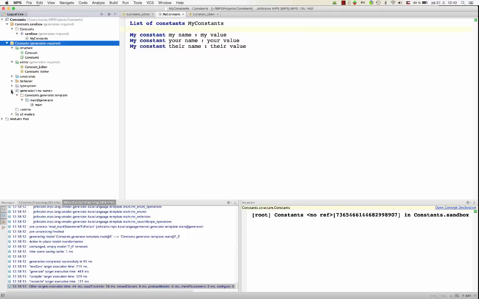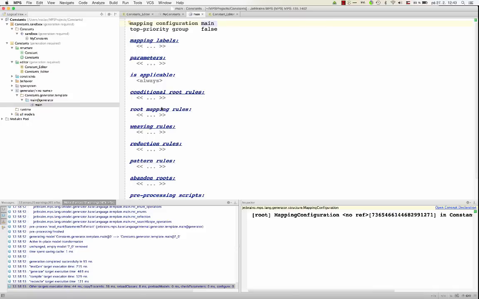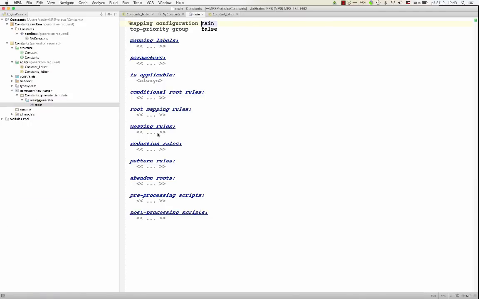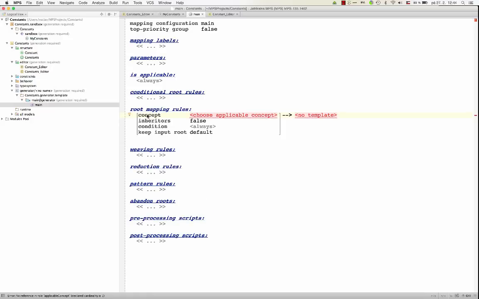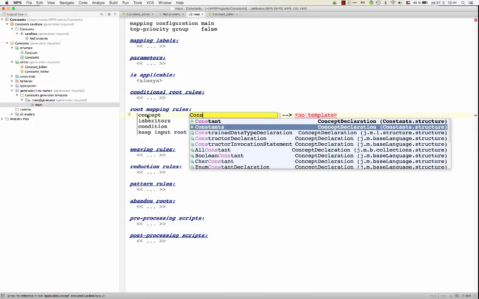So now you go down to the generator. In the generator, this is a module called generator, and it has at least one generator model. And in the model, there's already one entry, one root node called mapping configuration. And it contains the rules to use to generate your code. So the place where we will start is the root mapping rule. This is the place where you define how a root concept of your language gets translated into typically a root concept of the target language. So I hit enter. Now pick constants, which is our root concept.